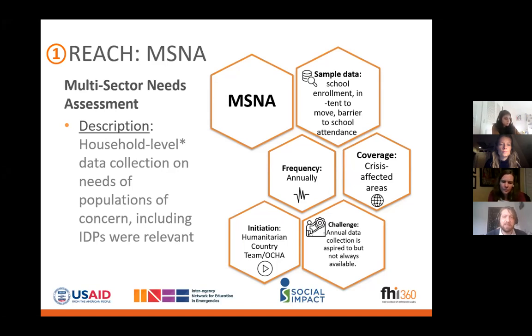There's more data than that in the MSNAs. And they have other sectoral data as well, if that's of interest to you. For frequency, these are annual. They're usually informing the humanitarian needs overviews and also the HRPs, the Humanitarian Response Plans. They're not always done every year, though. You'll see that under the challenge.